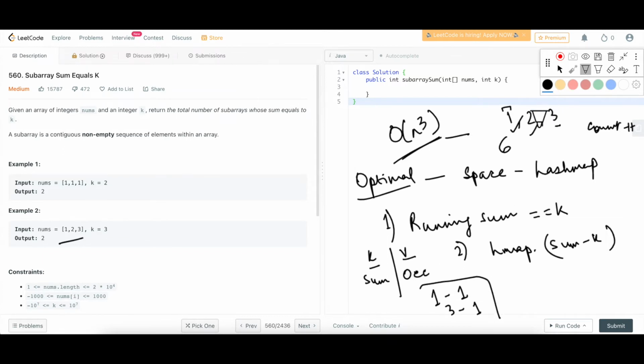Now observe that currently our sum has become 6. 6 is obviously not equal to k, but it is greater than k. So the check we are doing is whether the hash map contains sum minus k or not. What is the sum? 6. How much is k? 3. So 6 minus 3 is 3. And we do see that in the hash map we have an entry with the key 3, and the value against it is 1.